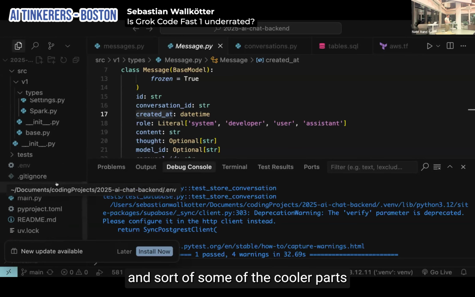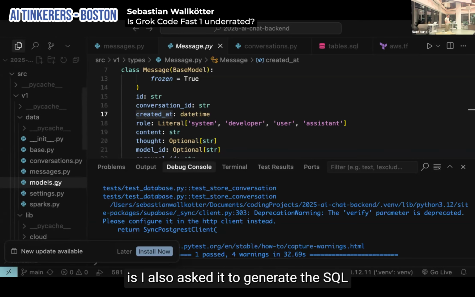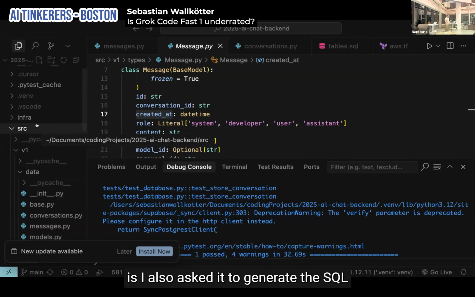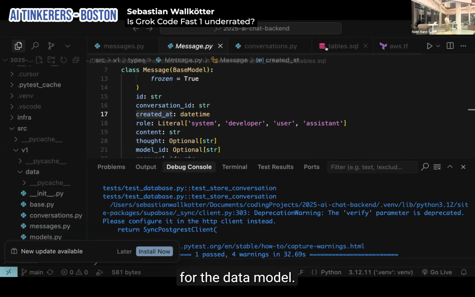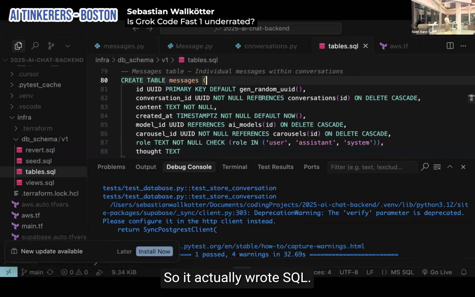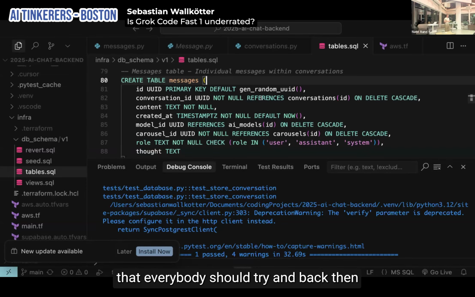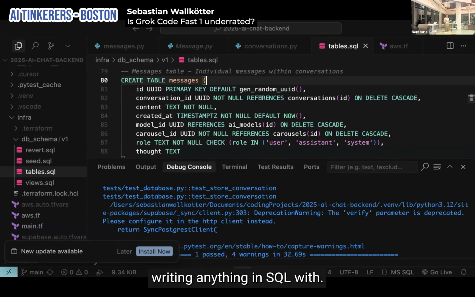Some of the cooler parts it has generated: I also asked it to generate the SQL for the data model, so it actually wrote SQL. And maybe this is standard now. My last time trying to really generate SQL and Terraform files was way back when Copilot was still a thing and Cursor was this new cool thing that everybody should try. Back then, writing anything in SQL with AI was very horrible. It just didn't get it right at all.